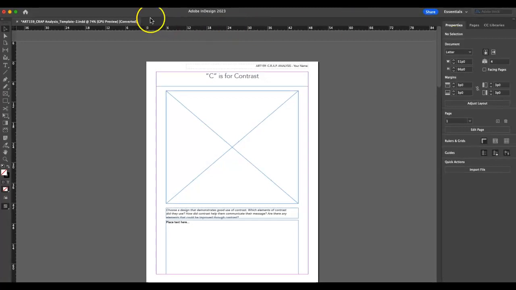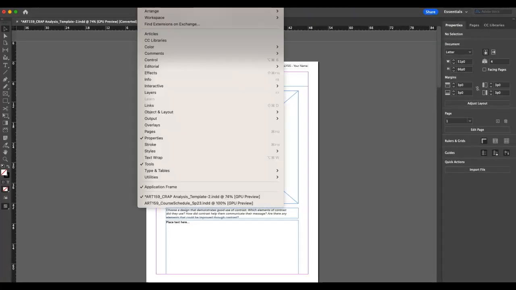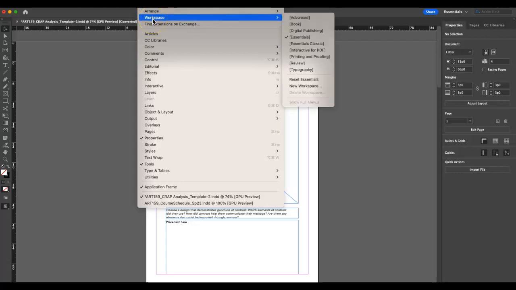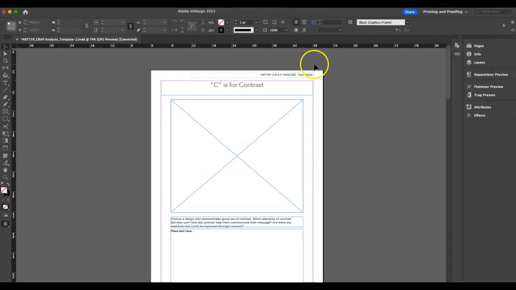If I come up to the very top and go to the InDesign application window, I'm going to come into my workspace, and I am going to be working in the Essentials workspace. Now, I'm already selected into that workspace, but there are other workspaces here as well, depending on what it is that you're working on.